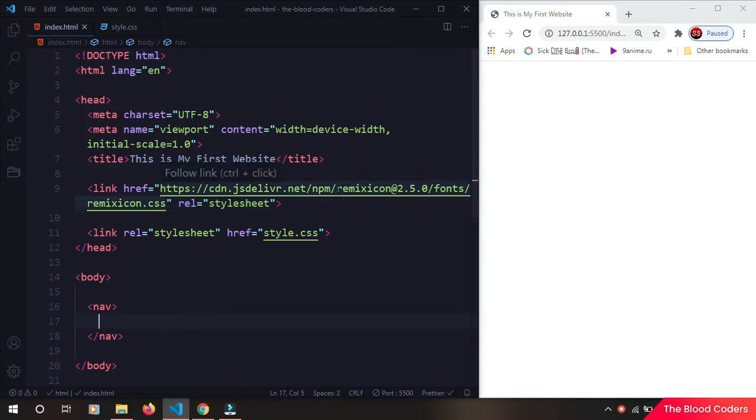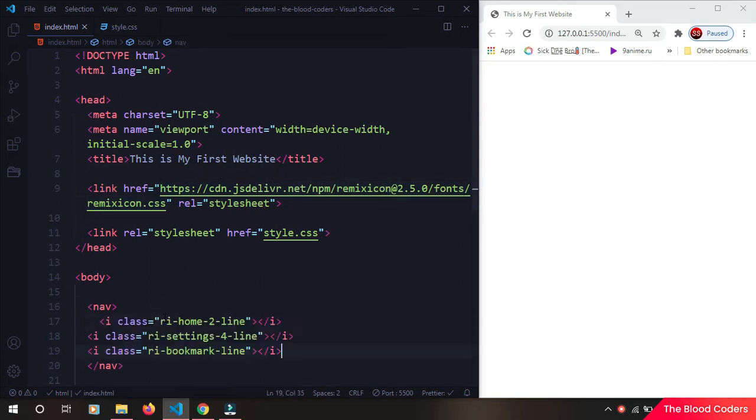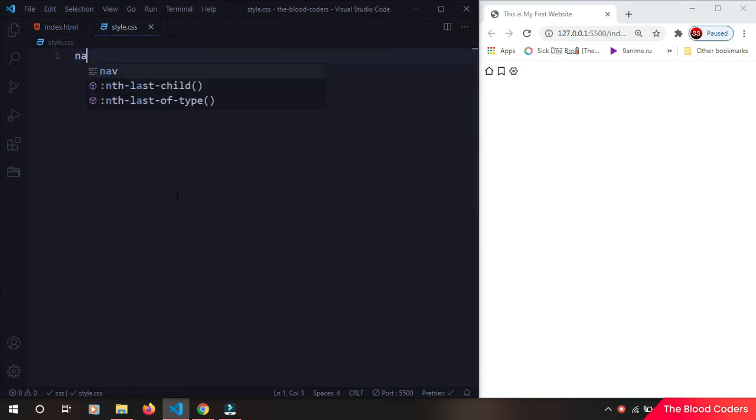By the way, for icons I'm using Remix Icon, which you can easily find if you Google. So I will just copy paste three icons. We have one for home, one for settings, and one for bookmark. Let's keep settings at last. Okay, here we go. Now we will go in CSS and give it some basic style.